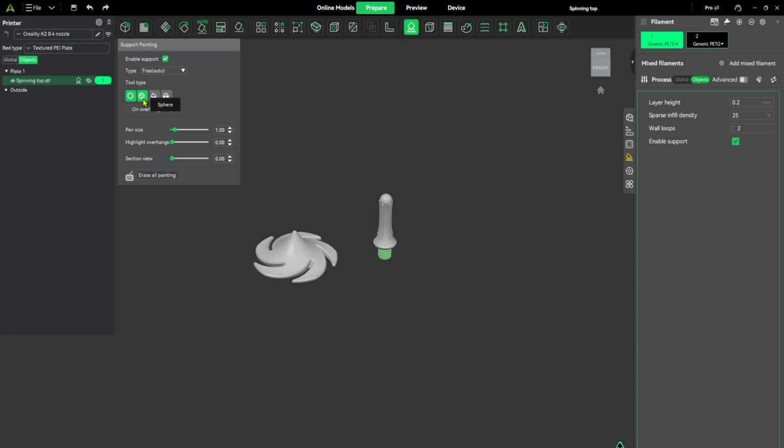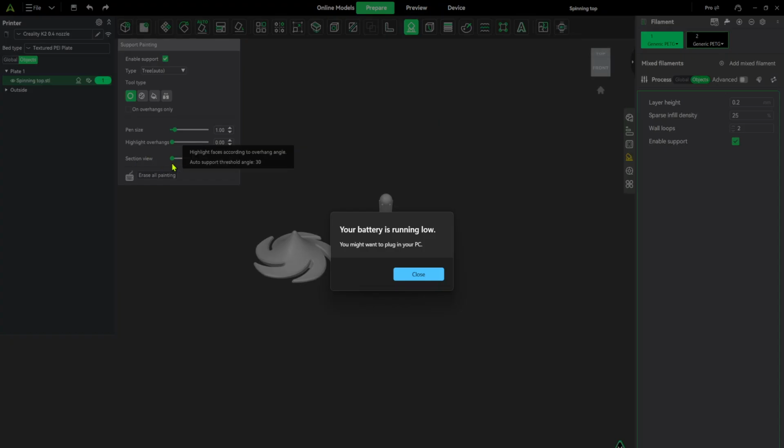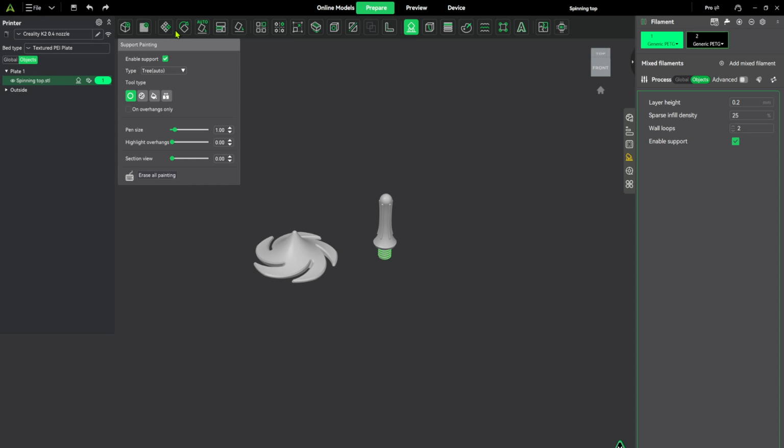Tool type, we can select circle, sphere, fill, and gap fill. Pen size, also highlight overhang and section view. Yeah, and that's pretty much it. This is basically how you can enable this support painting.